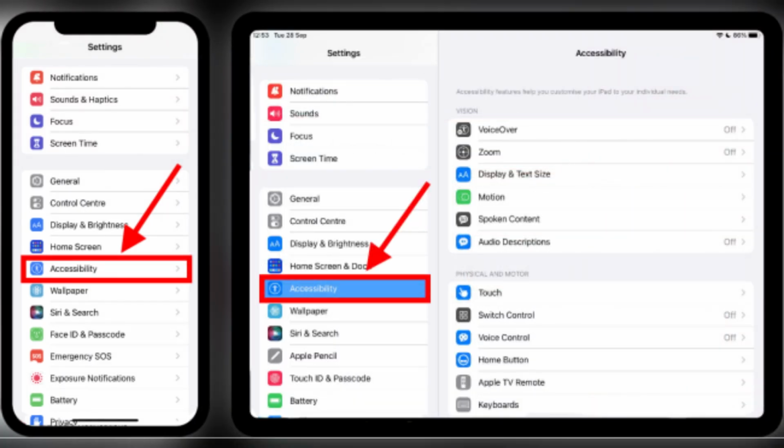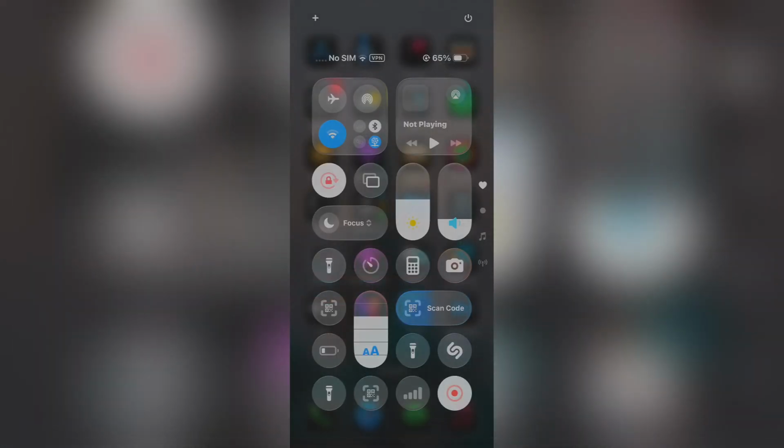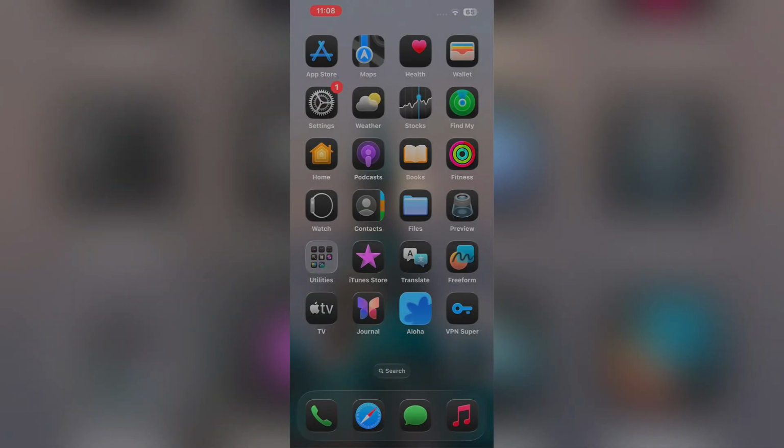Once guided access is set up, you can start it anytime by opening the app you want to lock, then triple-clicking the side button or home button, depending on your iPhone model. And that's how you turn on guided access on an iPhone.